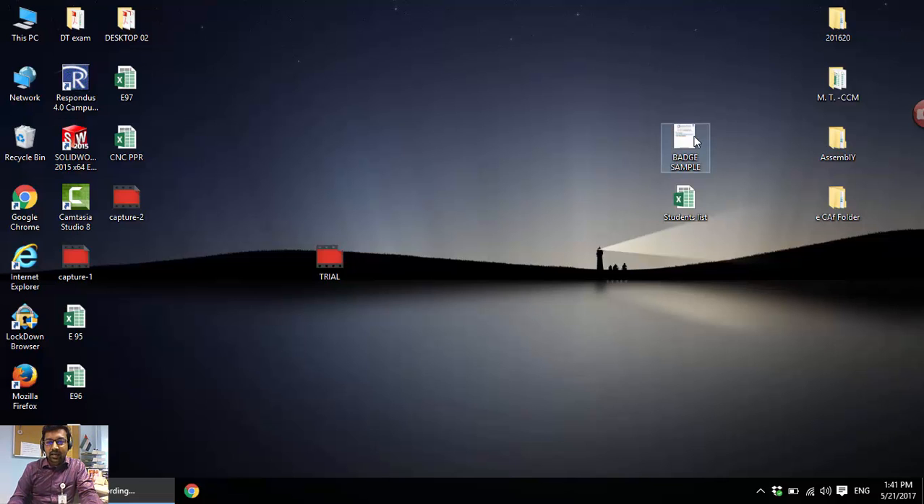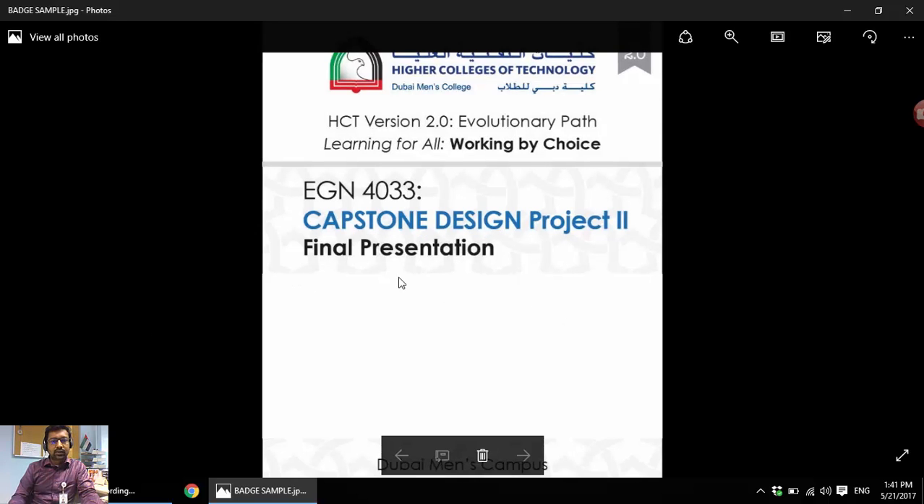Before that, I need a badge sample like this. This is my badge sample. As you can see, this is used for Design Project 2. This is the space where I need the names of individual students. So this is the image sample, or badge sample.